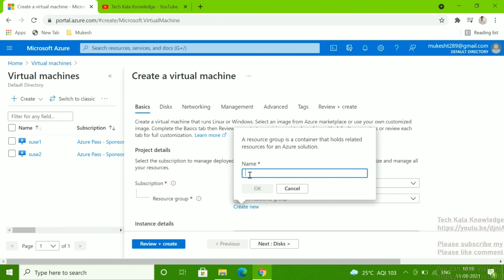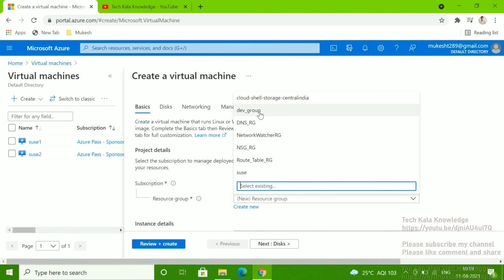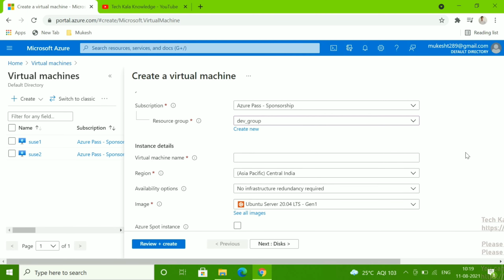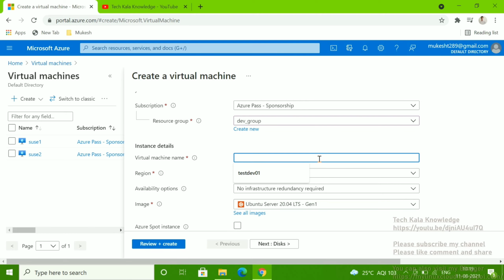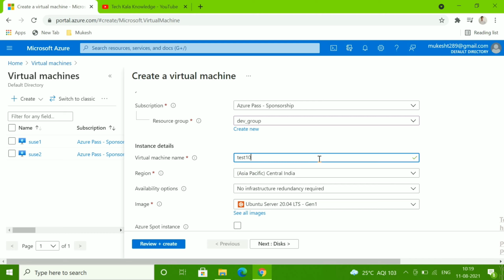Fine. If you want to create a resource group, you can click here, create new, and then type the resource group name. In my case, I have already created my resource group, so you can go here and select. Fine, I selected my resource group here. Now I have to give the virtual machine name, like server name. So I'm giving the name test1000, because this is my test machine.